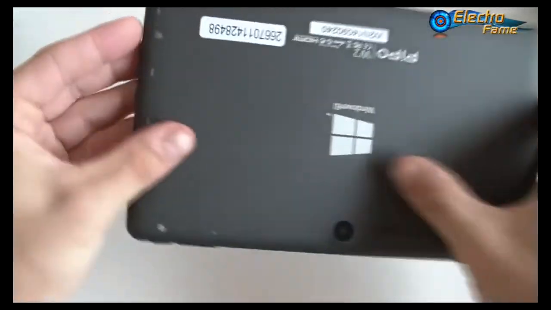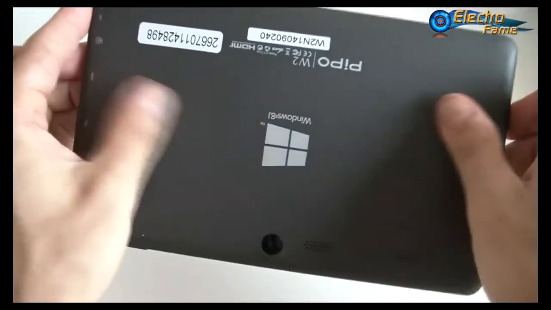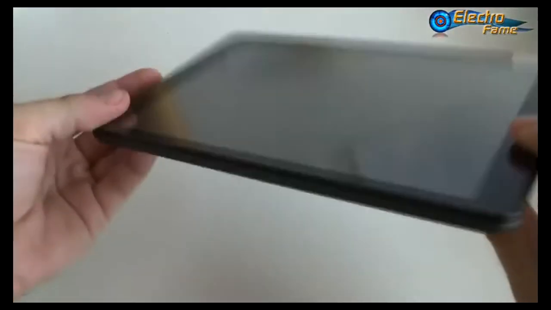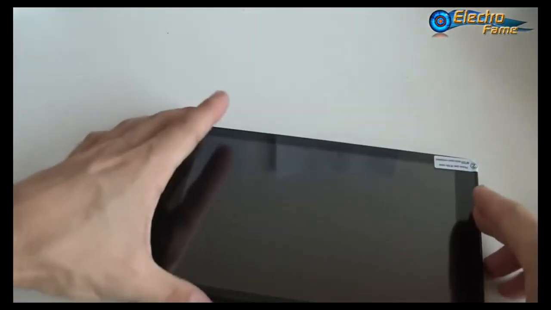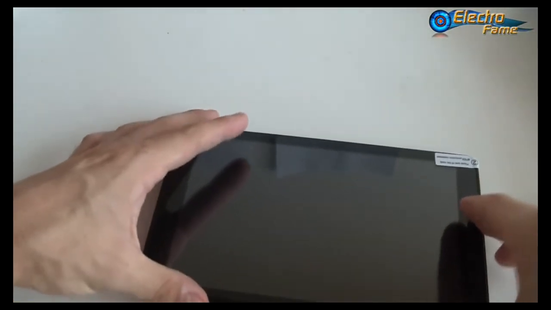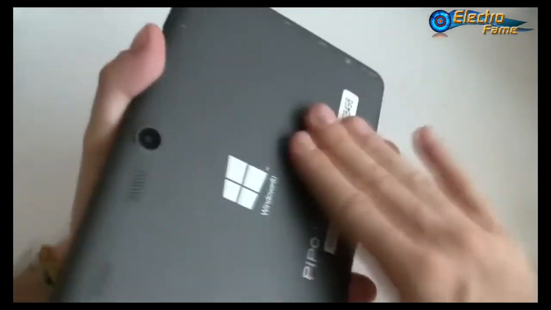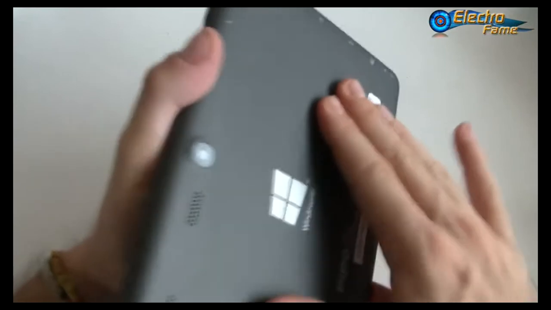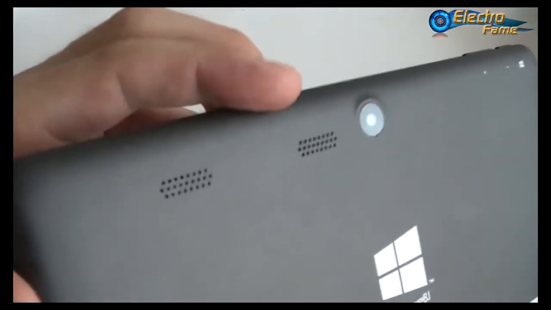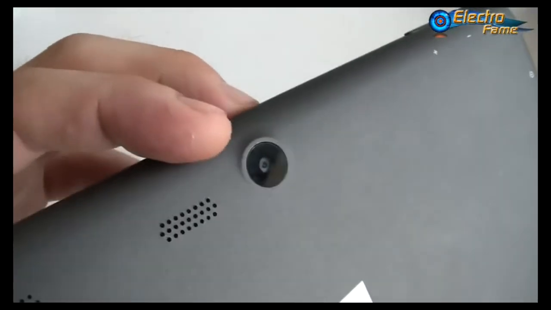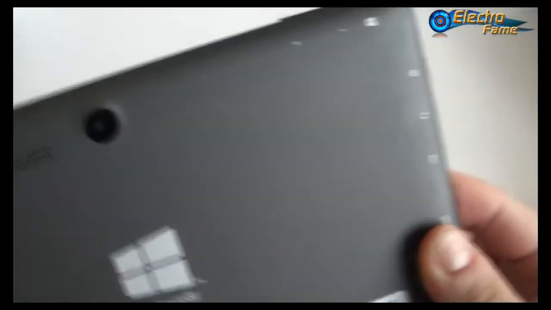So otherwise, talking about the design, the back cover is a plastic back cover, and we see here that when we drop it on the table, it's kind of gripping on, so it's not a glossy, very smooth surface. It can hold on different tables, no problem at all. So we also have two speakers here. On the back we have a 5 megapixels camera.